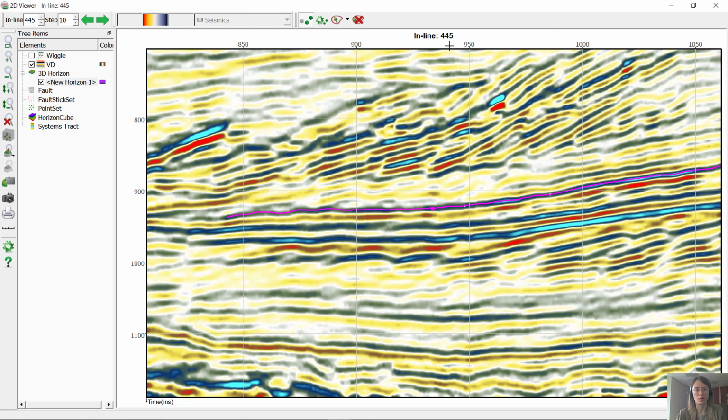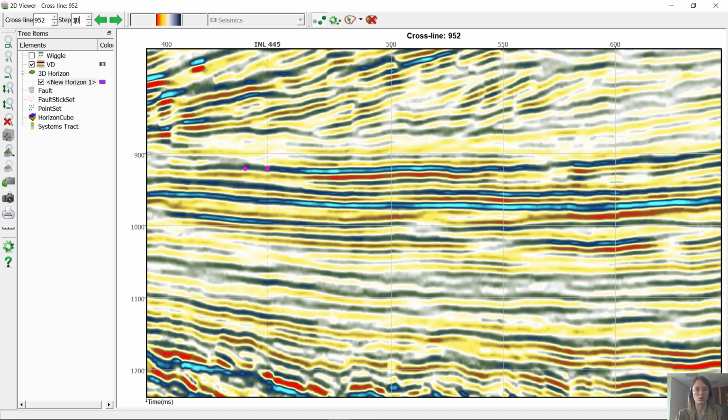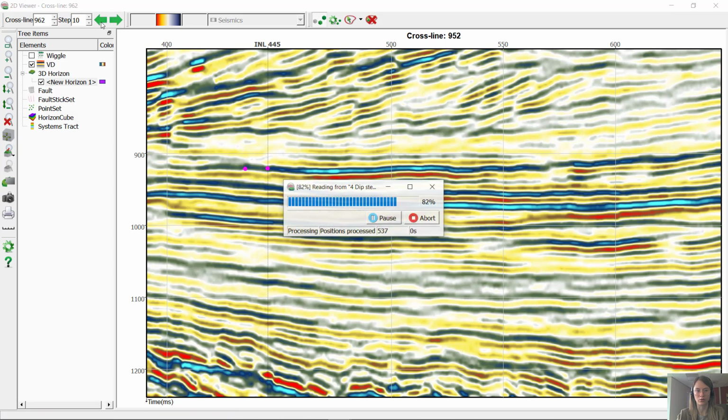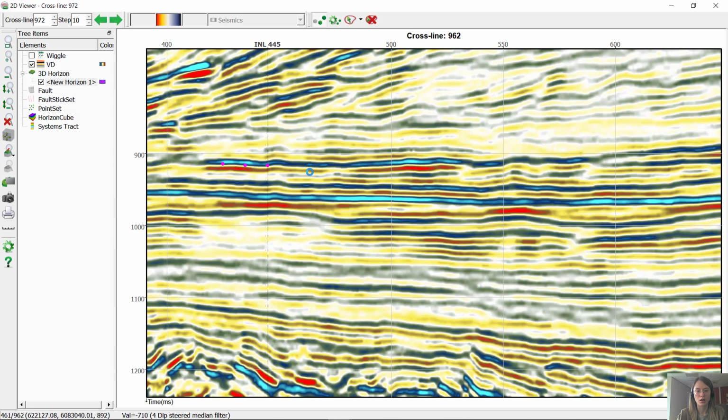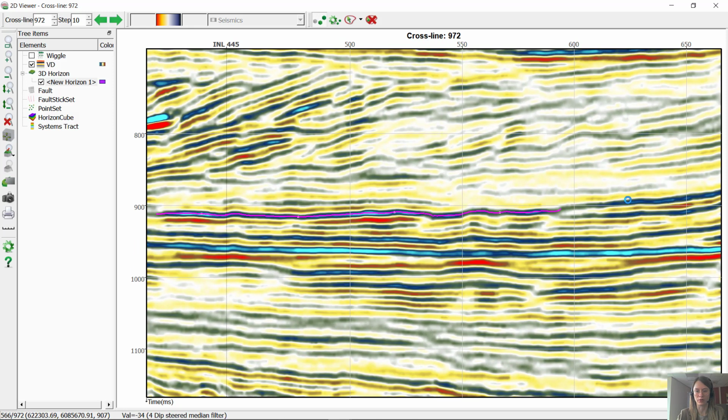In this 2D viewer, I can open a crossline, and for this I just need to right click at any location where I want my crossline to be opened and click Show Crossline. And again, in the crossline I'm going to set the step to 10 and also use Z and X to switch back and forth. As you can see, we already have the points from our inlines, so we can just click on the crossline to interpret our horizon further.